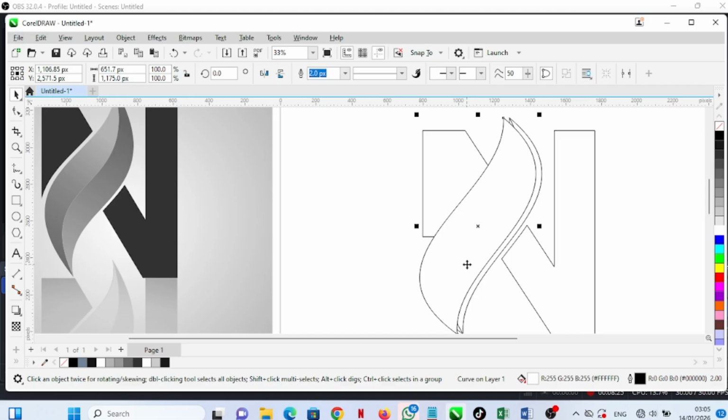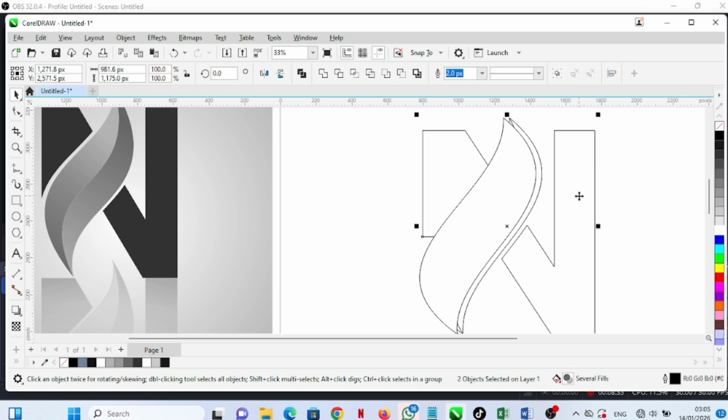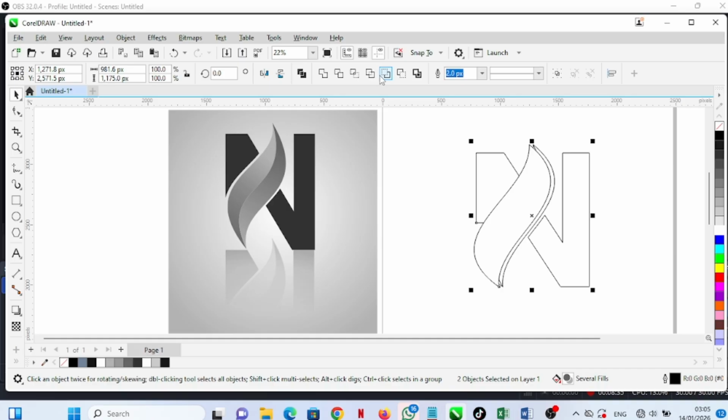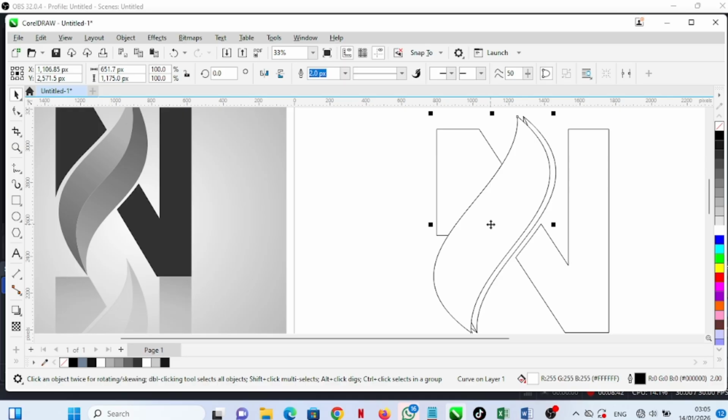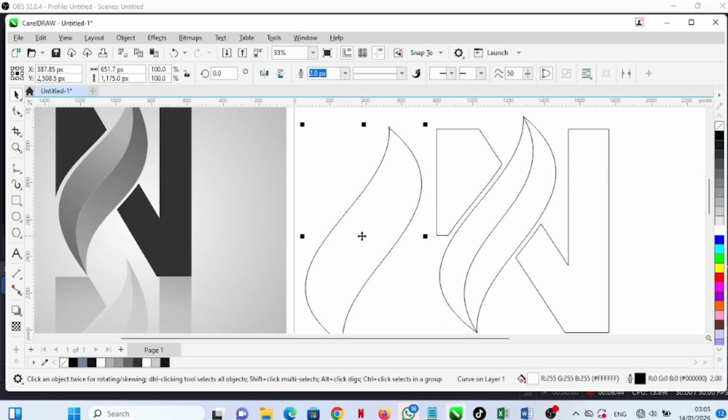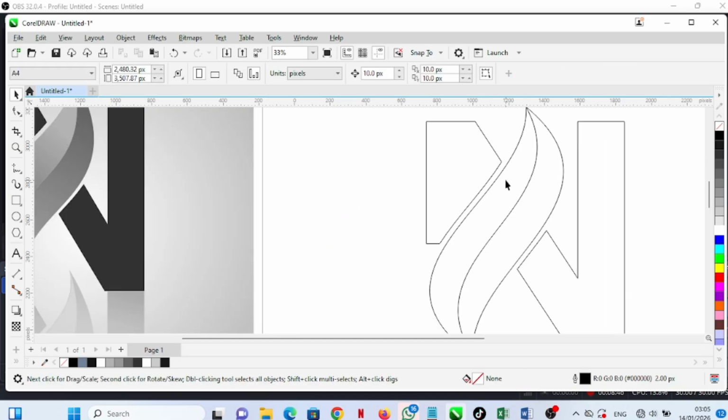Hold on your shift key and select the letter N again. Then I'll select this letter again, then I'll simplify it. Simplify. Since I am done simplifying, let me delete this other object off. Take it out. Delete it off. I've been able to simplify this particular place.